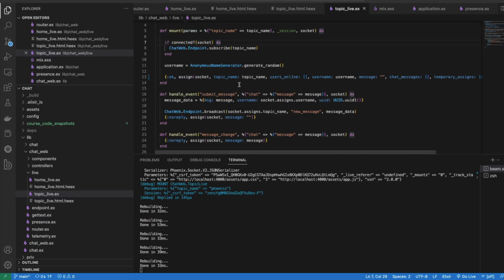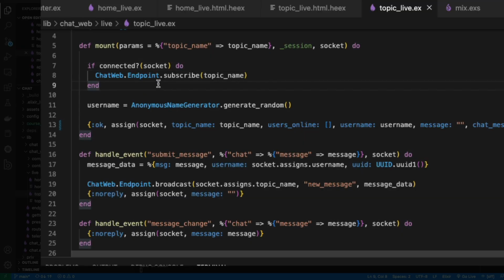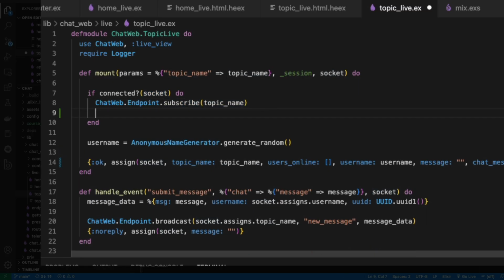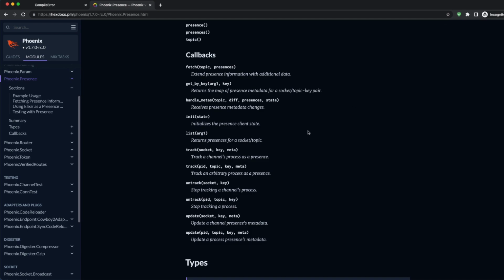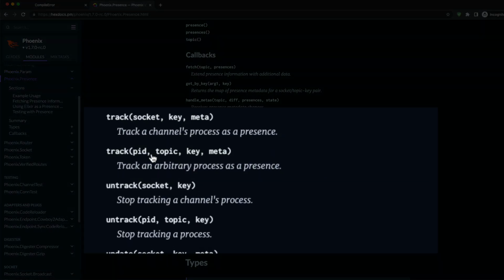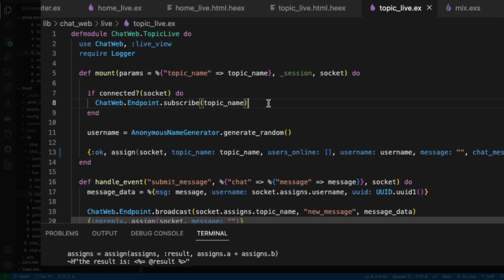So let's go ahead and, inside of our mount area here, check and listen for the presence of other users. In order to do that, we're going to go inside of where we have our socket being connected. And just like we subscribe to a topic, we now want to track for when there is presence. Looking at the documentation, it takes a socket, a topic we want to listen for, and then a key, and then any metadata. So we will implement our tracking now inside of our topic page.